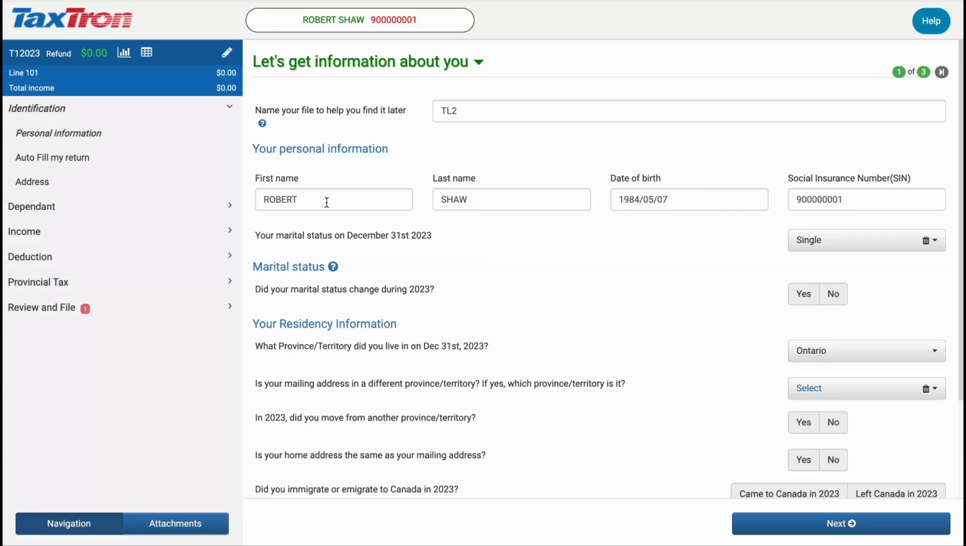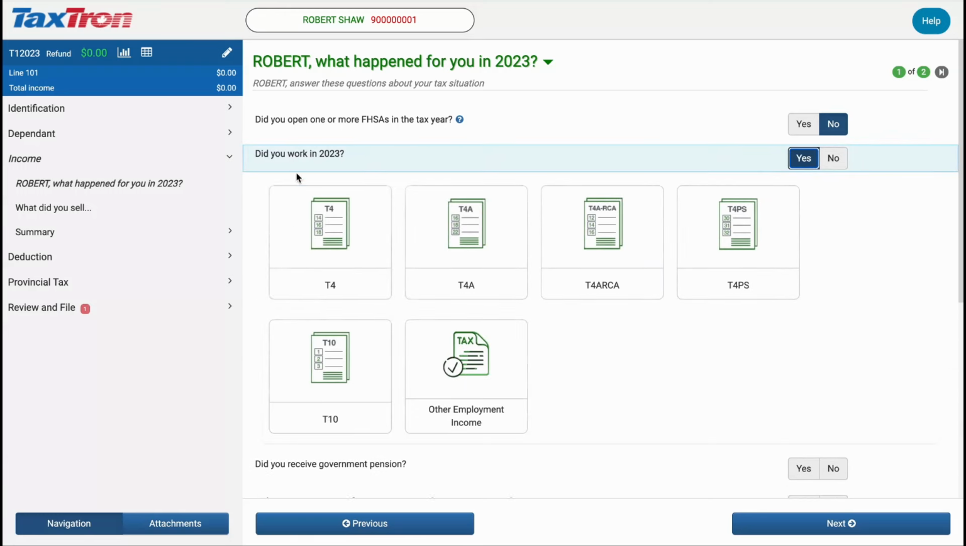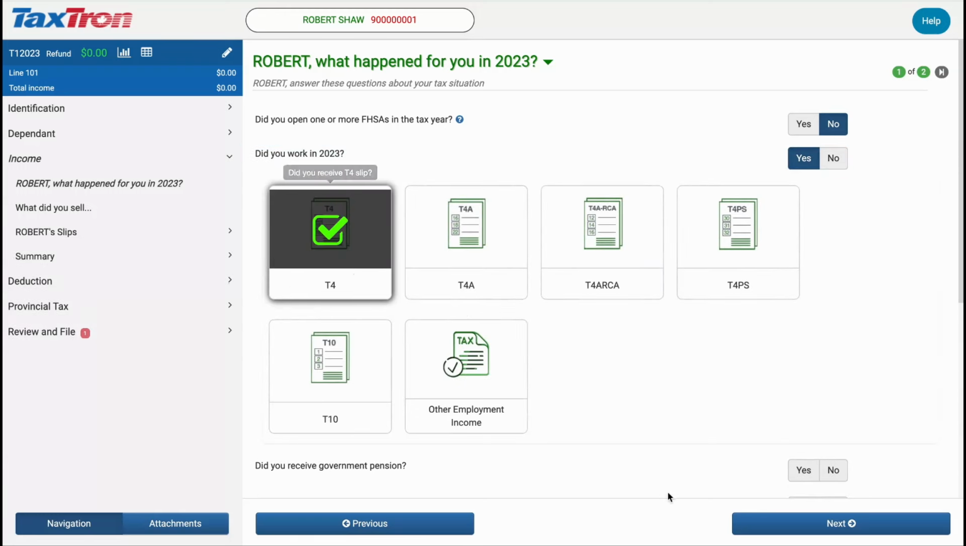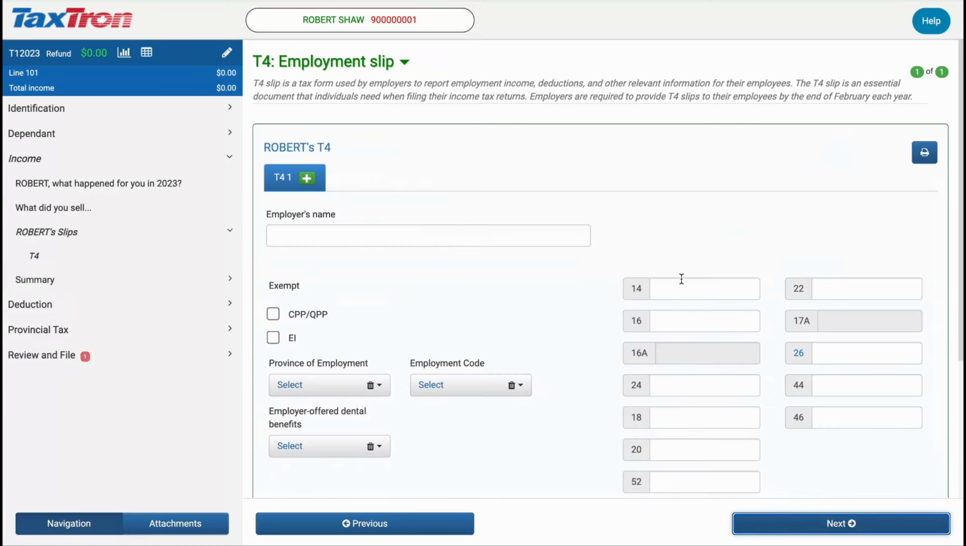Next, we will report the T4 for Robert, which will help you better understand this example with some income values. Navigate to the Income tab and locate the Profile tab. You will need to answer yes to the question, did you work in 2023? Checkmark the box for T4, then click Next.